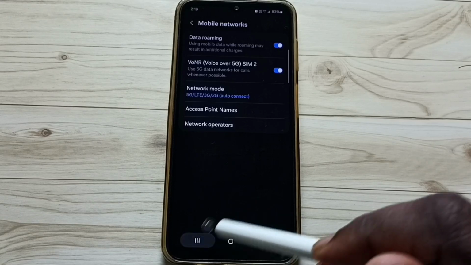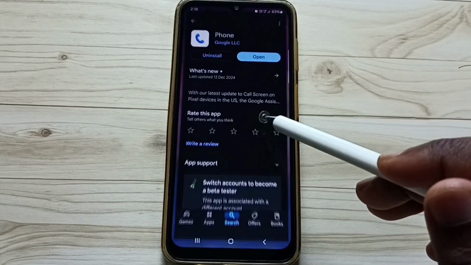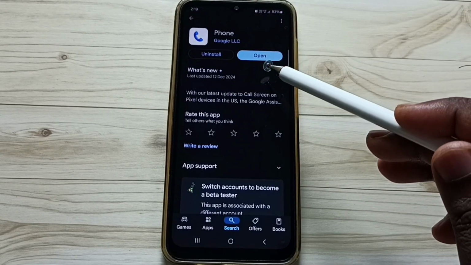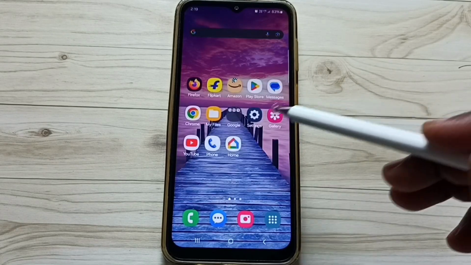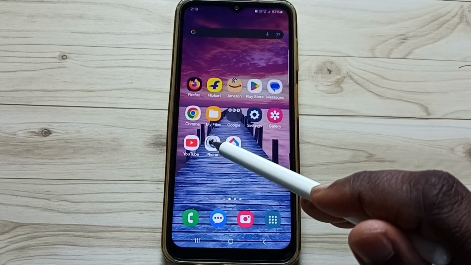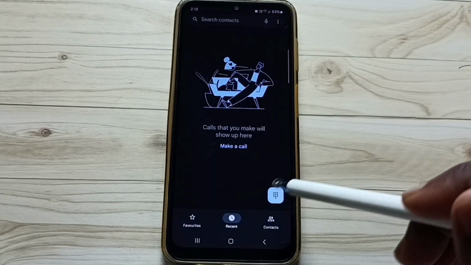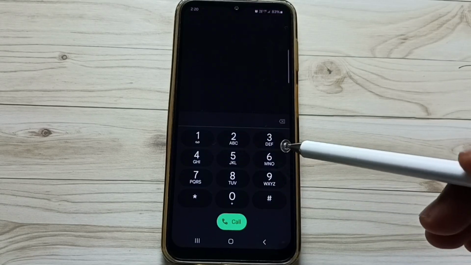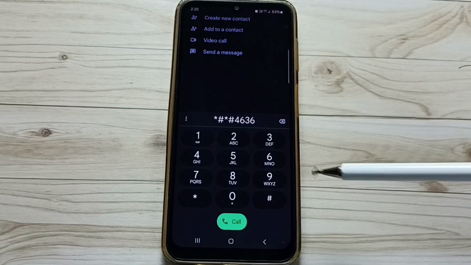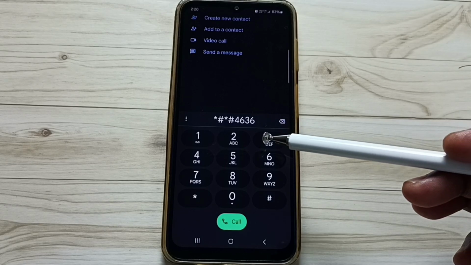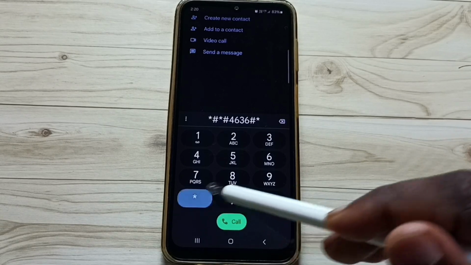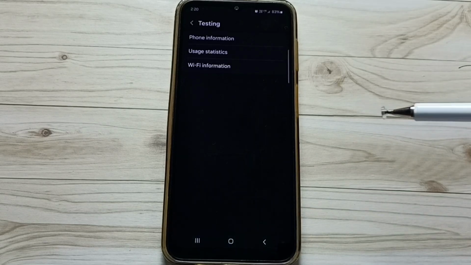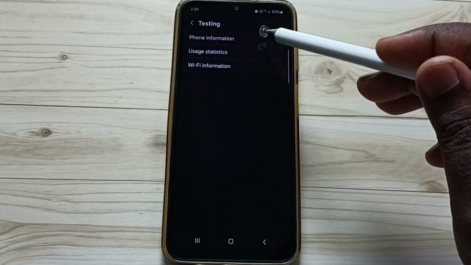Let me close this. Then open Google Play Store. Install this app, Google Phone app. I already installed this Google Phone app. Let me open. Tap on this phone app icon. Tap on this icon. We need to dial one number. This is a number: star hash 4636 hash star. Done. Tap on this phone information.